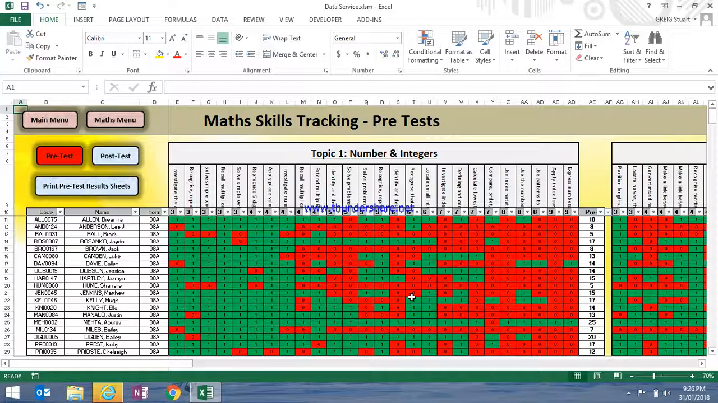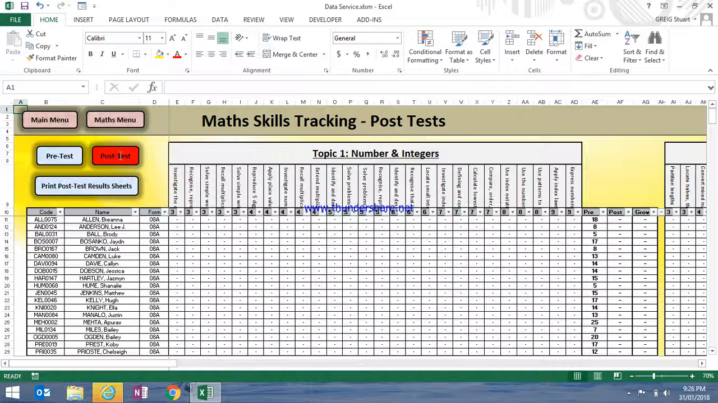Okay, so you've already got a starting point as to what they knew when they finished this topic last year, and then you can do your topic based on this information, and then later we enter our post-test results and we can see the difference between the two. I'll talk more about how this works in PLT, but that's how you enter information.